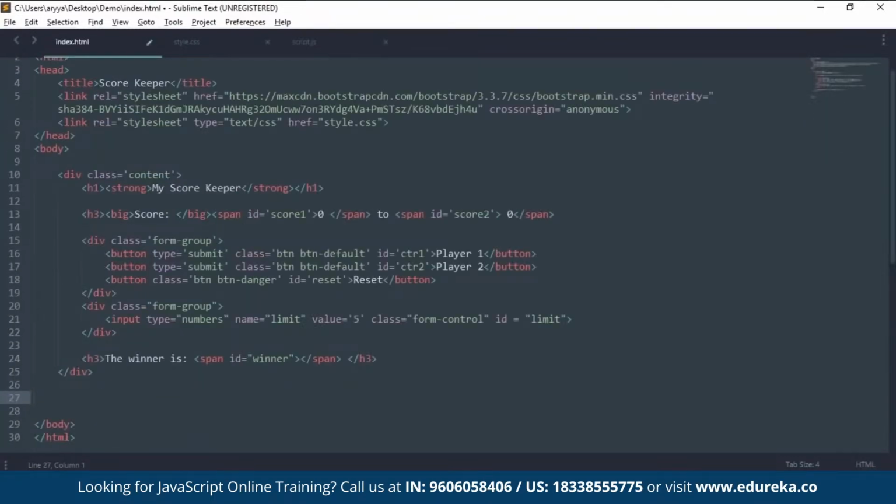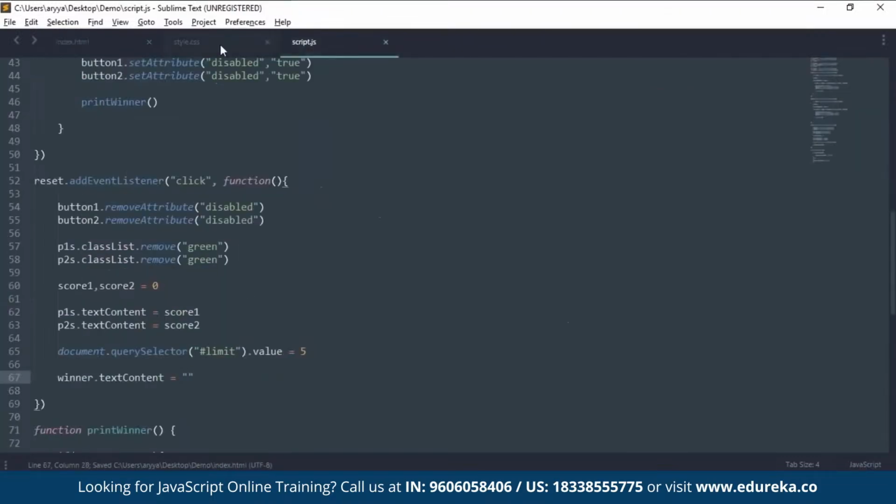So now all we need to do is add our script to our HTML page, and we do that using the script tag. So we say the type is text/javascript, and we give the source, which is basically the name of the script. So script.js. Let's save that. Let's save all our files.